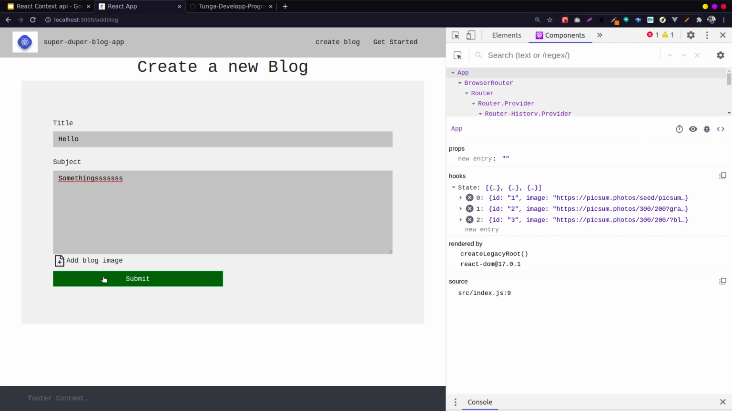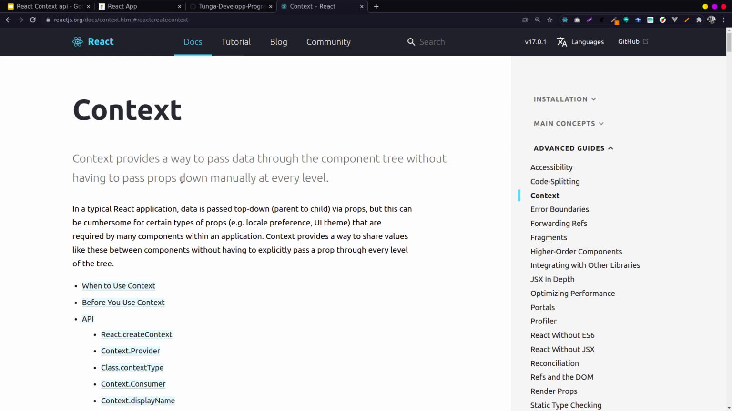And that's saying Atopia. They're telling you, Atopia says, context provides a way of passing data through the component tree without having to pass props down manually at every level. It prevents us from using prop drilling.